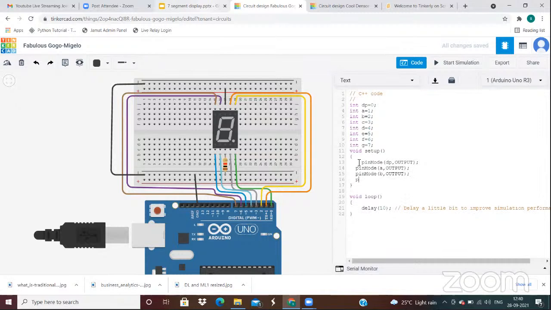Pin mode C comma, C is this mode, the variable. I will just copy and paste it. Control C. After that, Control V. This is for the D. This is for the E. This is for the F. And this is for the G. So I will just change it.